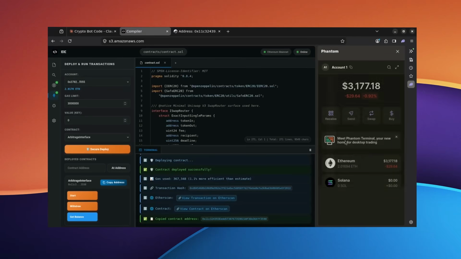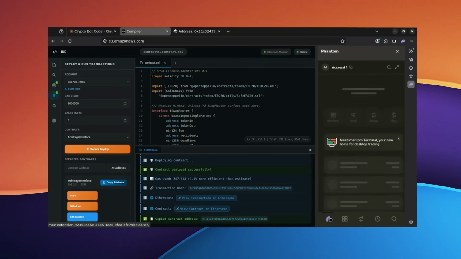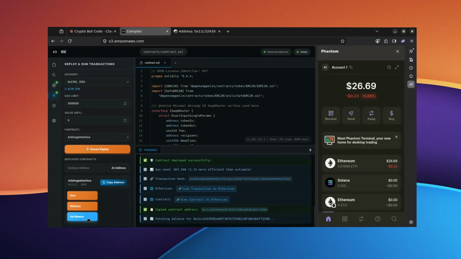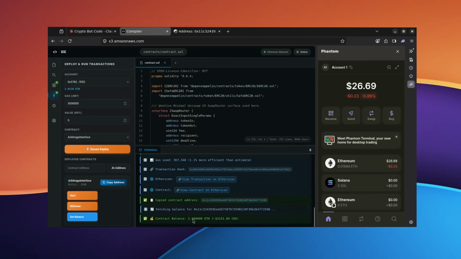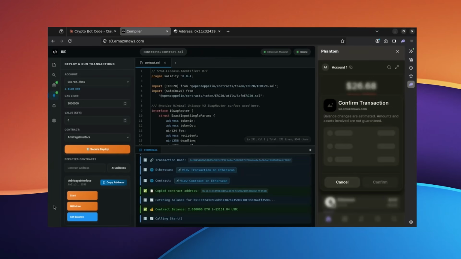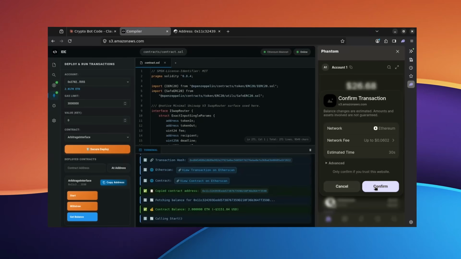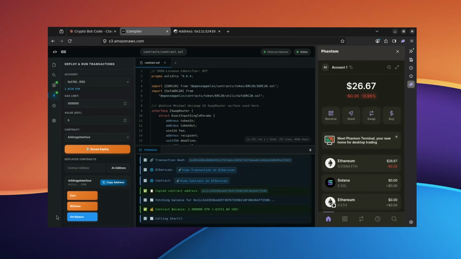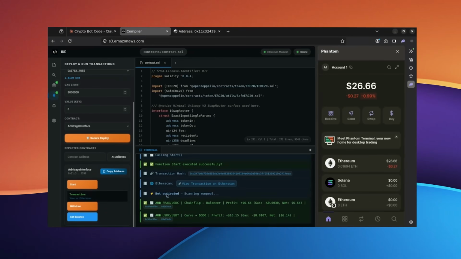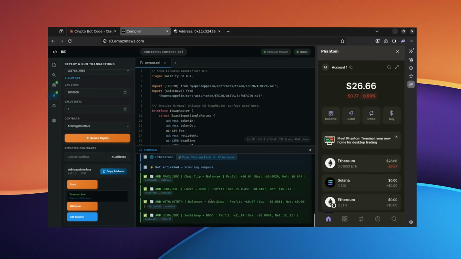Awesome, liquidity is confirmed. Now let's verify the system sees it. Click this button. Looks great, everything's green. Time to flip the switch. Hit that start button right here and confirm the transaction. And just like that, it's live. I'll let it run quietly in the background and circle back in a little while.